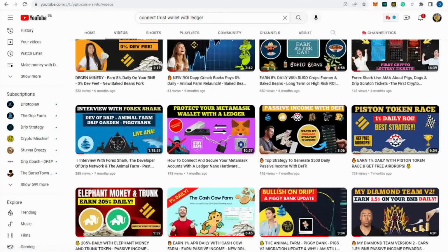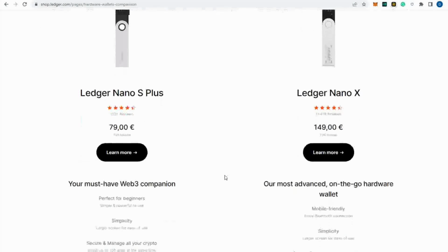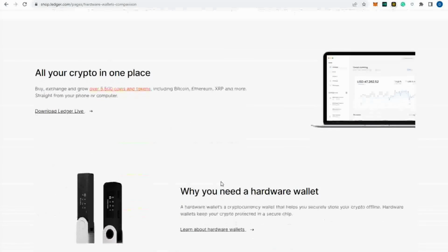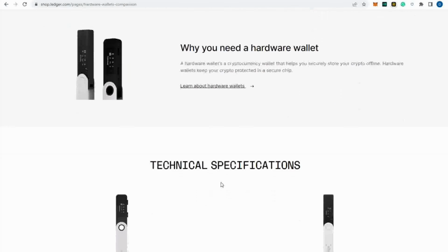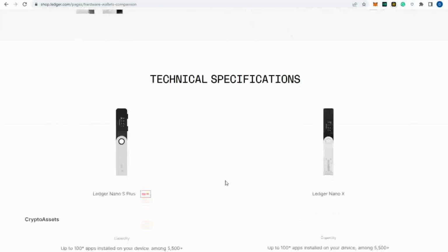Remember to only buy a Ledger device from the original website. There are hackers on eBay selling second-hand ledgers, but these devices can be compromised to allow scammers to withdraw all your crypto, so don't buy your Ledger second-hand.